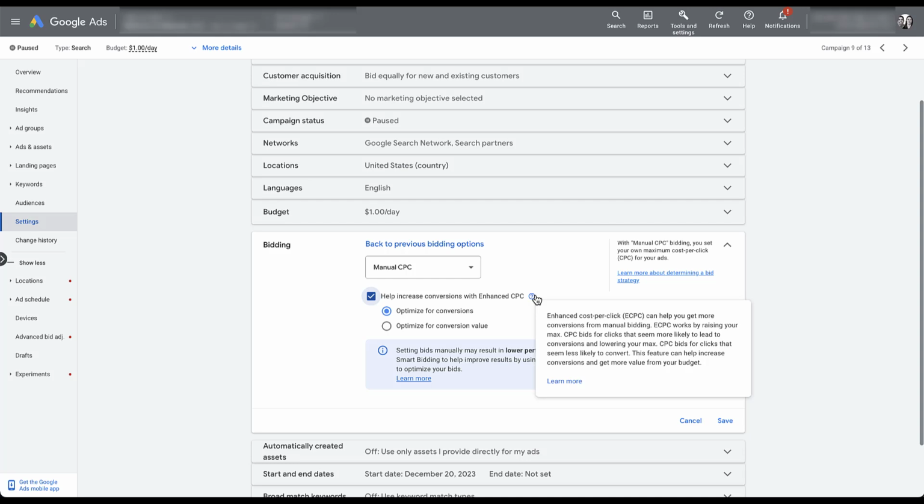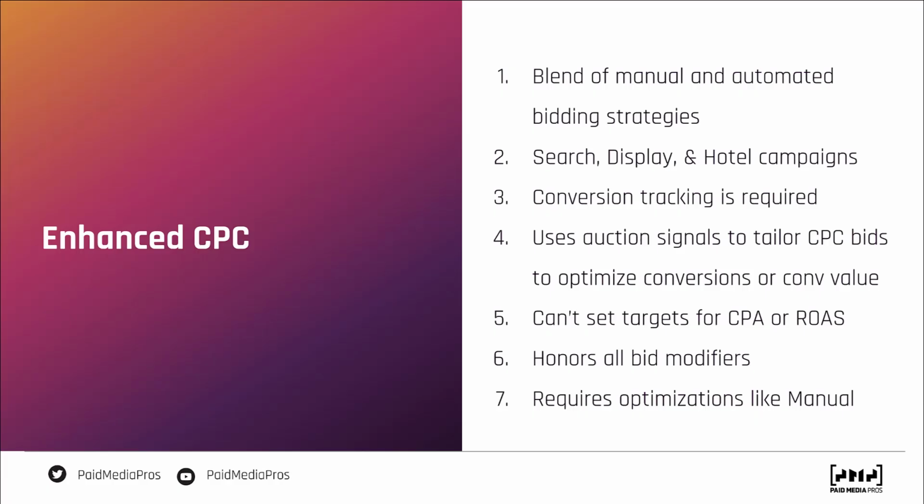Additionally, if you're not seeing good performance with your conversion-focused campaigns, and you need to revert back to something more manual where you have more control, enhanced CPC can be a good middle ground to make sure that you're still trying to lean into some of your conversion performance, but you still have the control that you want on all the other levers. Enhanced CPC is available on the search, display, and hotel campaign types, but conversion tracking is required. There's no way for Google to optimize your bids for each click based on the likelihood of a conversion if they don't have conversion data.